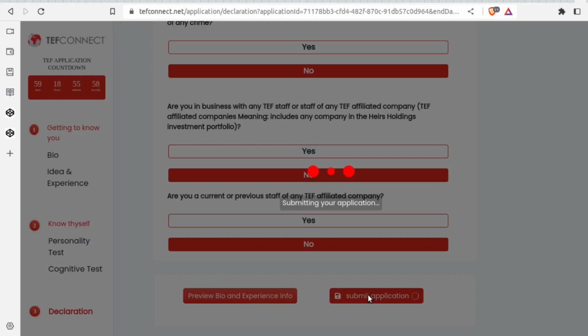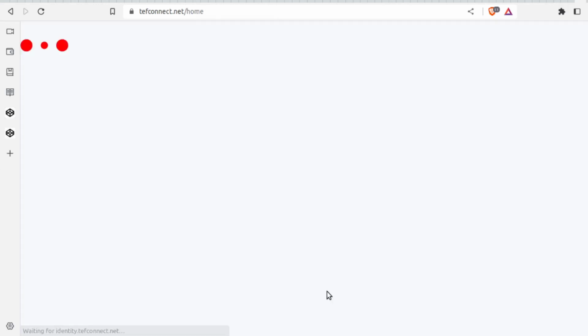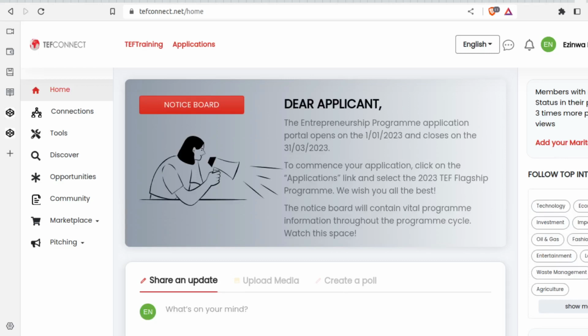So I have finished the application, and you may not be in a hurry to submit. You can still keep it and be able to review it. You still have till the end of March to be able to do that. So we wish you the best. They'll go through it and then they'll get back to you on the 2nd of April. That's what they said. So that is it, and I hope this process, the way we've broken it down, has been of help to you.